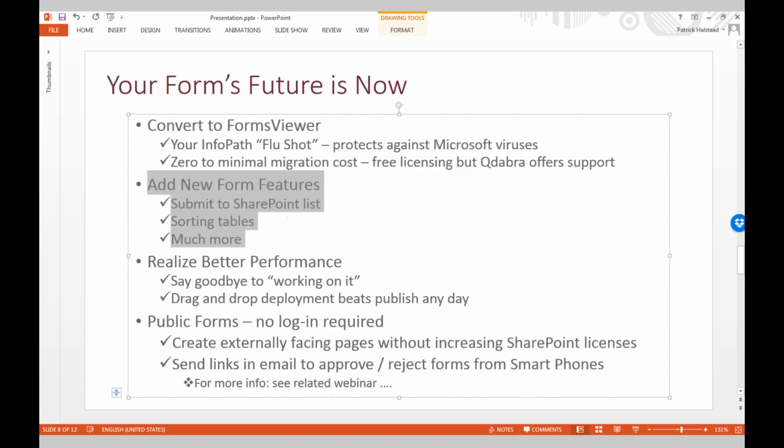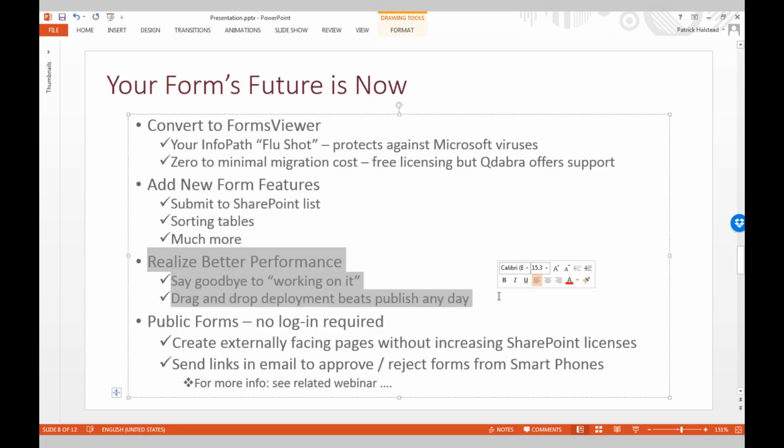These are the extensions that Microsoft should have added to InfoPath back in 2010 or 2013. We've done that for them. And we've got a much better performance. So even though we have a little bit of a lag on load, it's not terrible. It's kind of like InfoPath Form Services. We're working on the performance on load.